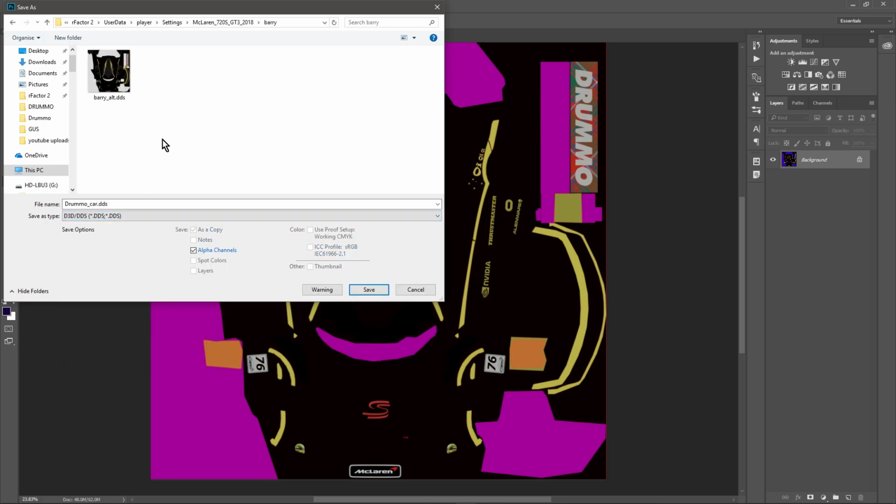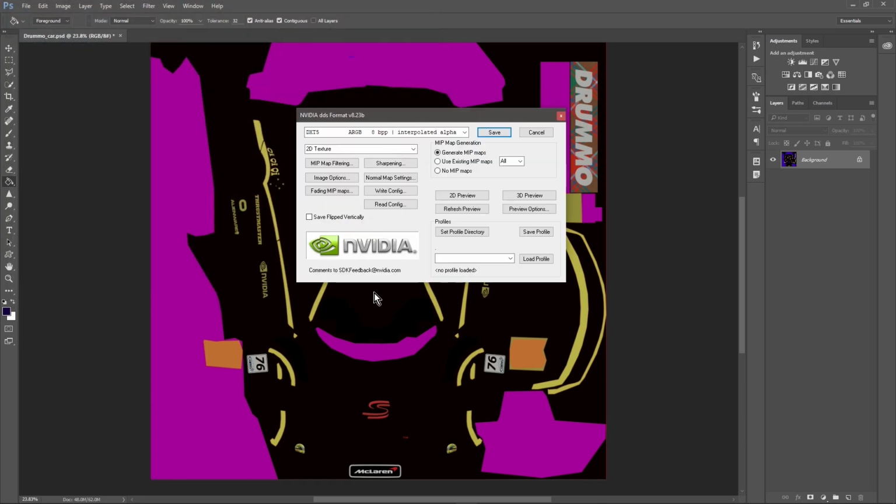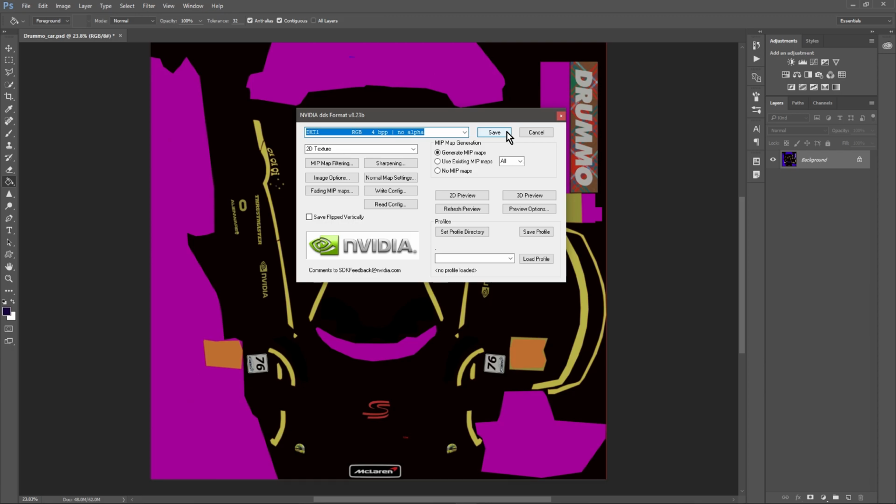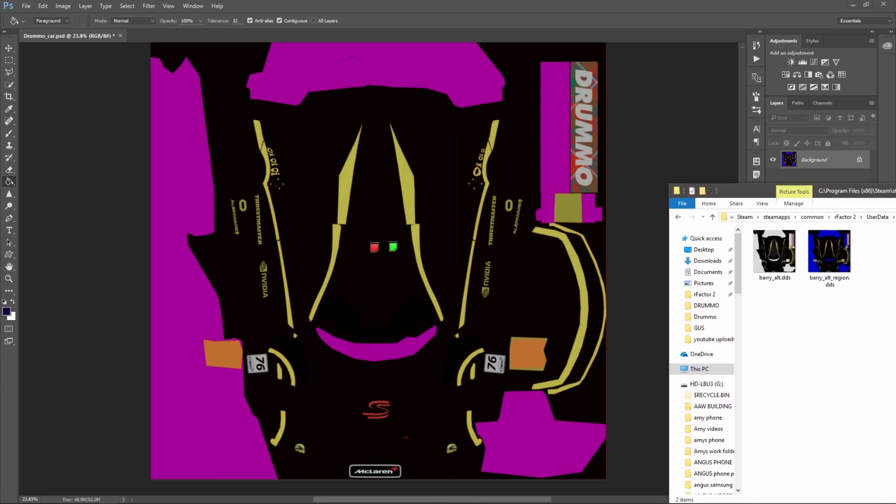So now what we're going to do is label the car. I'm going to go the same again. We're going to go Barry underscore alt underscore region. There we go. So should be right now, and we're going to save this one as a DXT1, no alpha layer, and save. Okay, that's saved.